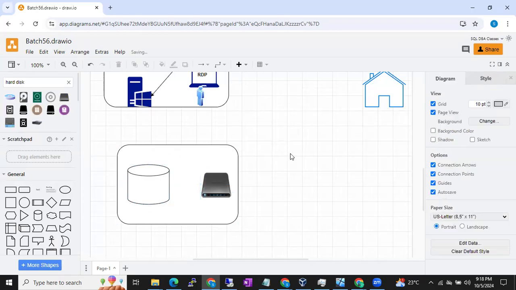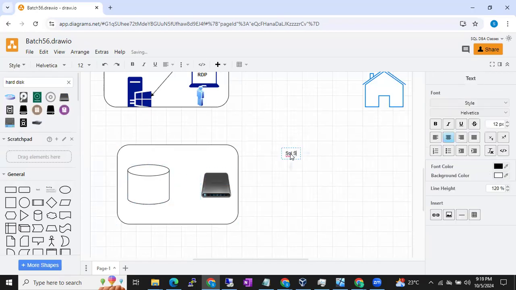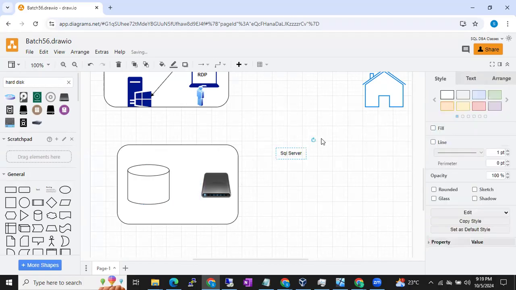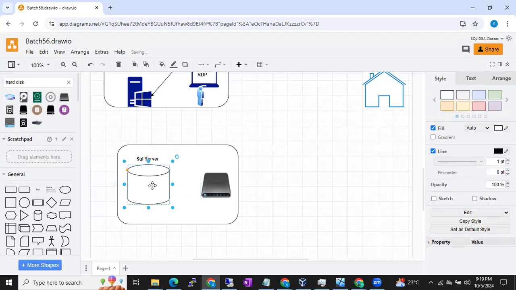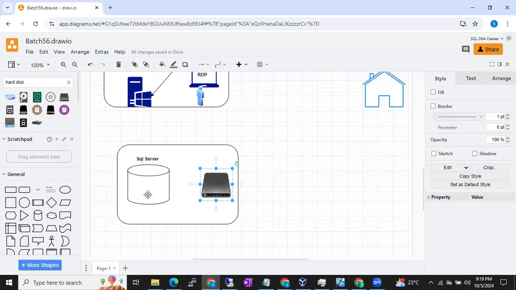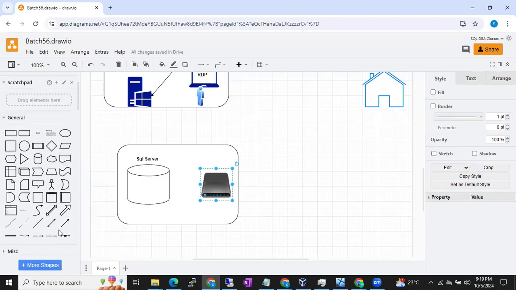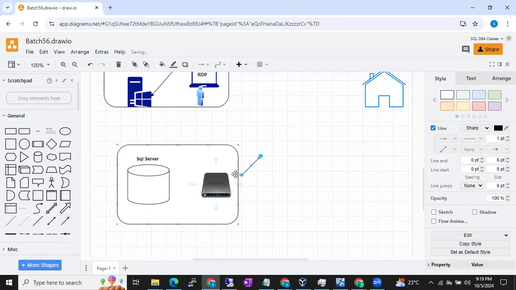This is your SQL Server. SQL Server will store the data, process the data, and retrieve the data. So SQL Server means the SQL Server files will be stored in any of the drives, C drive, D drive, whatever it is. So how will it store? It has to write the data to the disk, right?